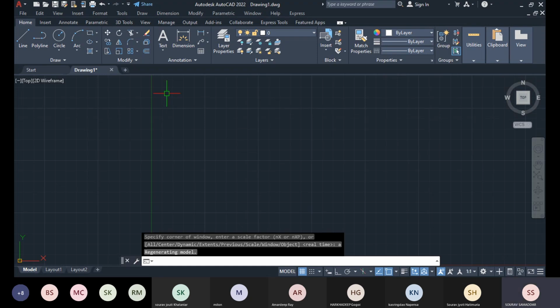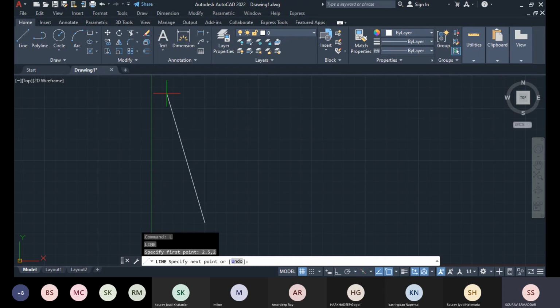Okay, so go for L enter and then 2.5, 2. That is your starting point. That's the common process for all of your drawings. For all four methods, that's the common first step, that is 2.5, 2. It should be constant for all the 4 methods. Now from this step, I change my command prompt style.